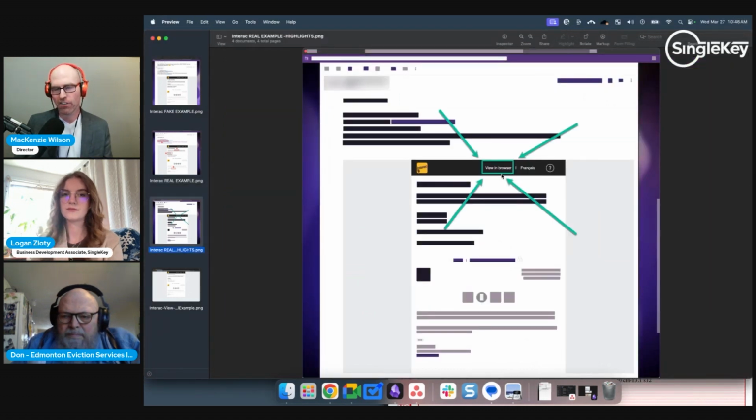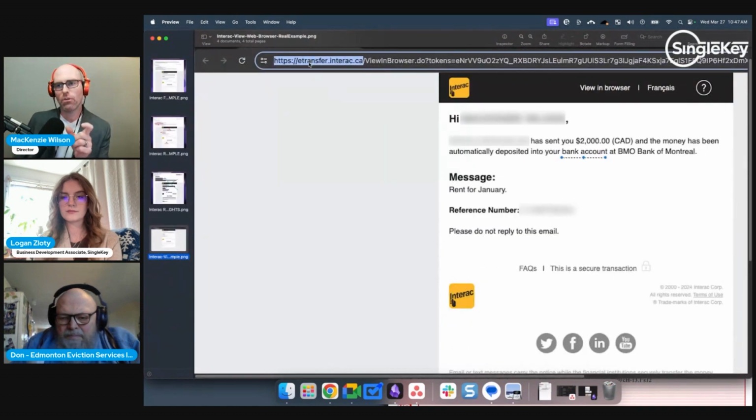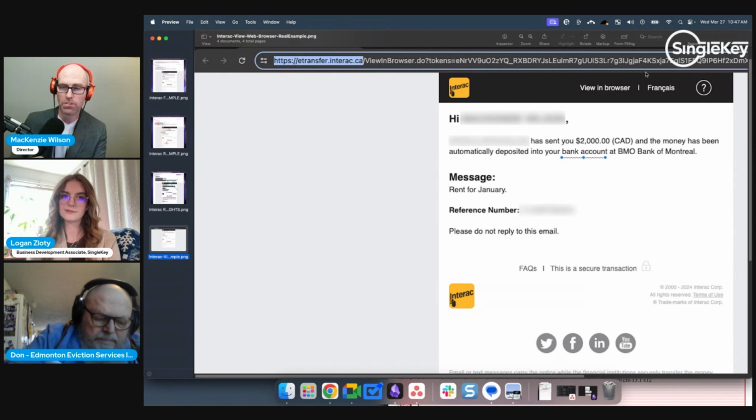And they come with this lovely thing here. It says view in browser. You need to be clicking on this link, and that will redirect you to the original email directly from Interac. So here's the example right here. This is the most important thing. The exact beginning of this URL has to start with exactly what I've got highlighted in blue here, which is https://etransfer.interac.ca. The rest of it after that, you don't need to worry about. That's going to be different and unique to every Interac e-transfer.